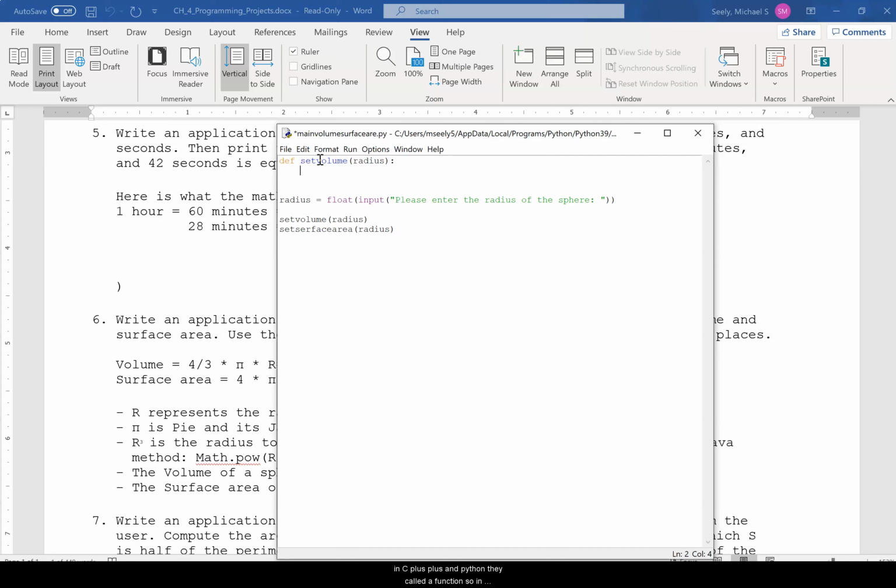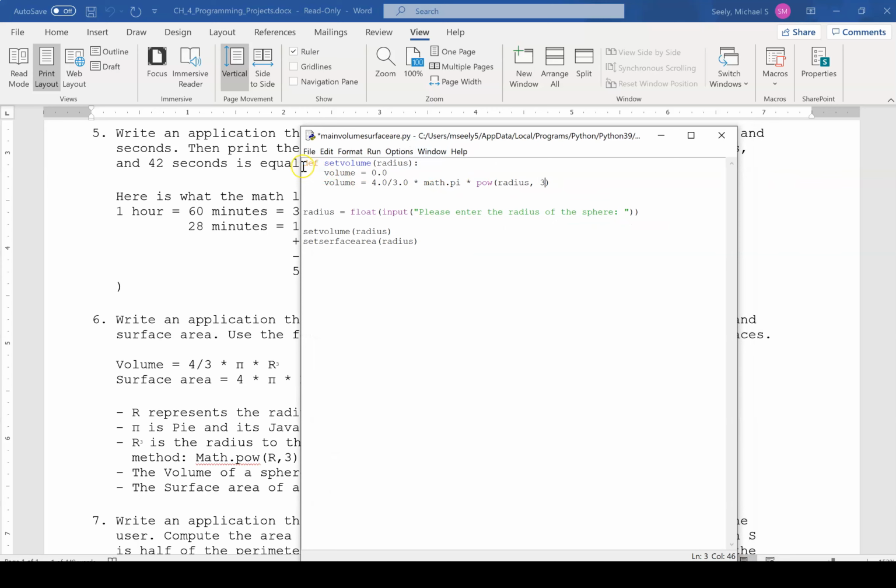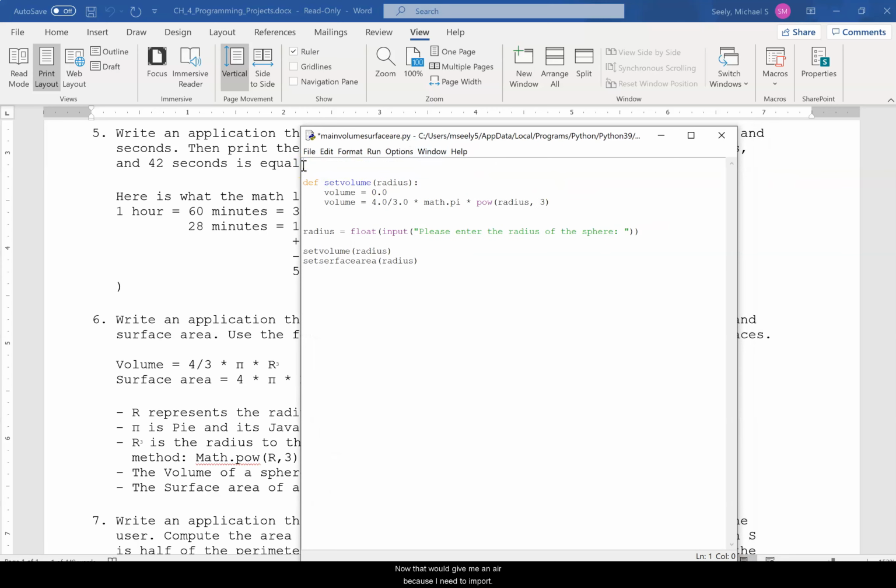Okay, so in here I'm going to have a volume variable, and I'll just set it to 0.0, and then I'll say volume is equal to 4.0 divided by 3.0 times math.pi times the power of our radius to the 3rd power. Okay. Now that would give me an error because I need to import math so I can use this pi variable. Okay.